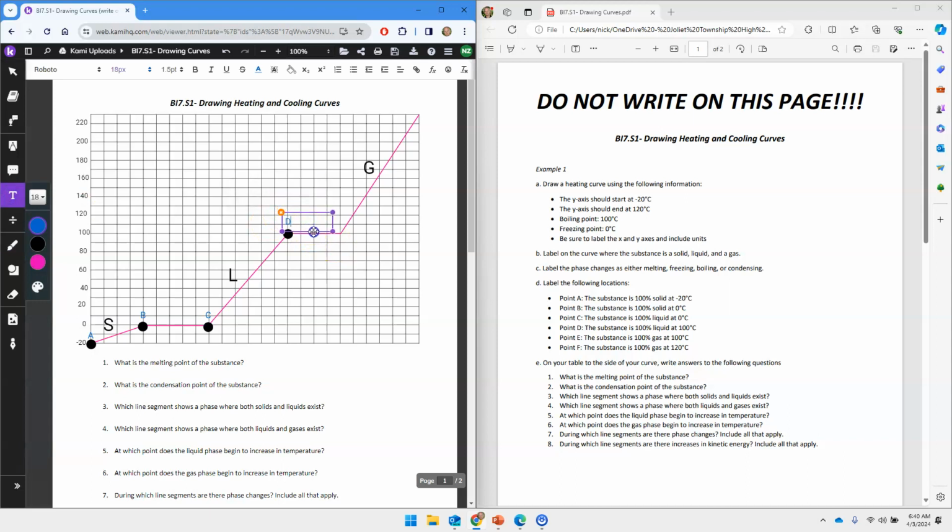Okay, so 100% liquid at 100 degrees. So on that plateau, I'm closer to the liquid side. And then point E, 100% gas at 100 degrees. Right there. Put that down there. And then point F, 100% gas at 120 degrees. Right there. So that is point F.